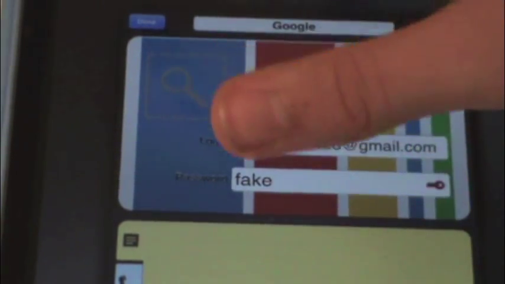Okay, so now you have all your options right here. So it's done. One of the coolest things that I think about this app, other than storing your passwords, is this button right here. It's very, very cool.